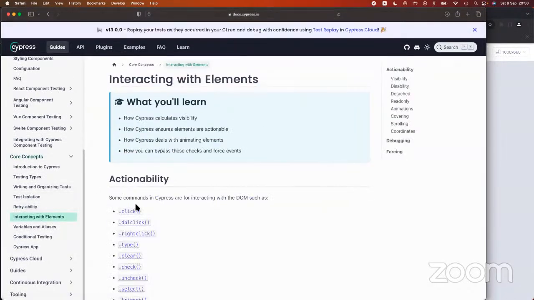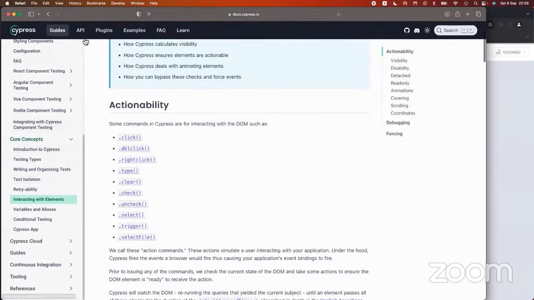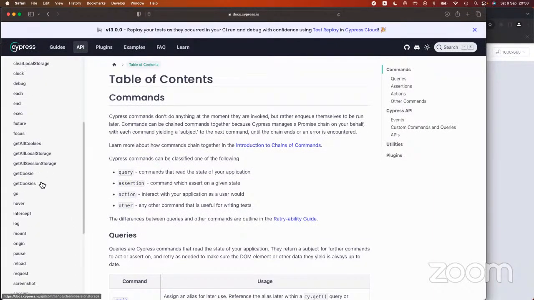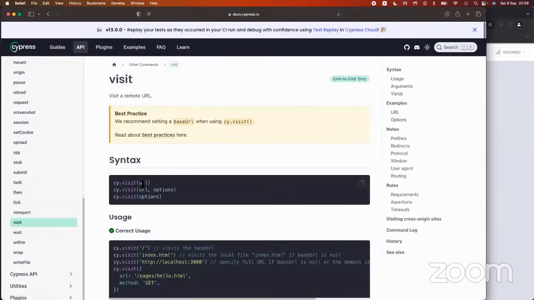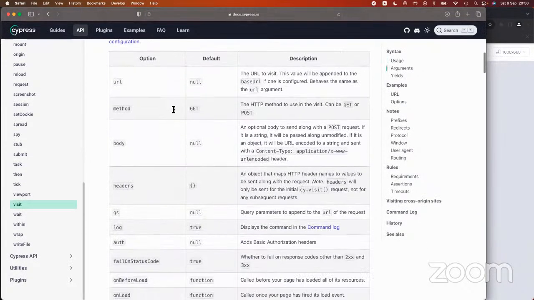So first of all, let me see, interacting with elements. The only one we've used now, I think, is .visit. Let me see where we can find that command. Yeah, Cypress.visit. You can see it's got other options you can use with .visit as well. But the only one that we've tried is cy.visit taking in a URL. There's also cy.visit taking in a URL and options, and cy.visit taking in options as well. And it's giving you the different usages down here.